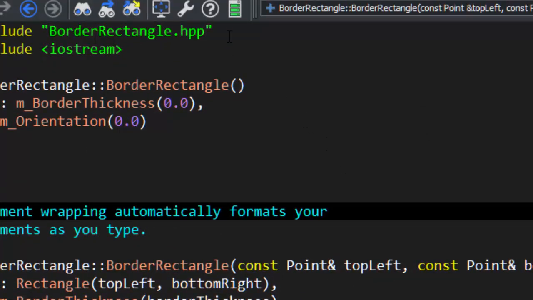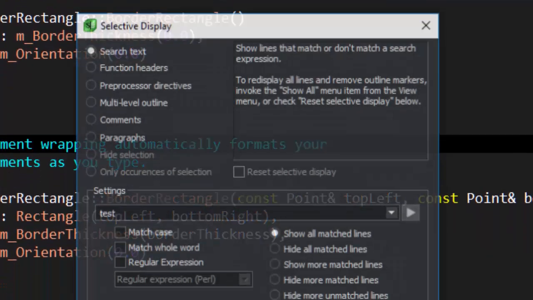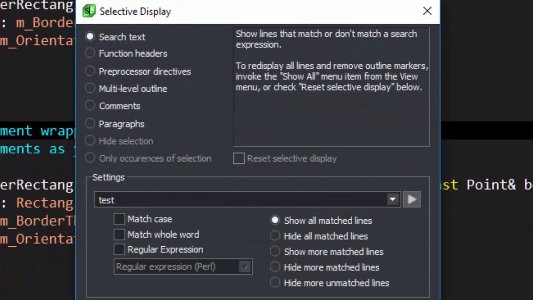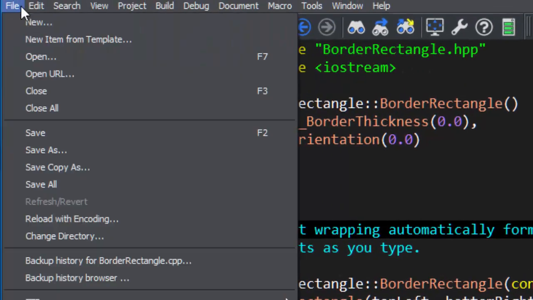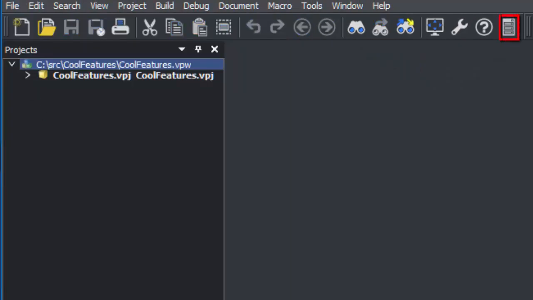When we click the button, you can see the Selective Display dialog has been launched. Also, if we close the current file, you'll notice that the button automatically disables itself.